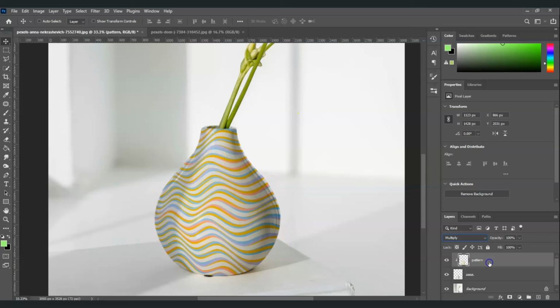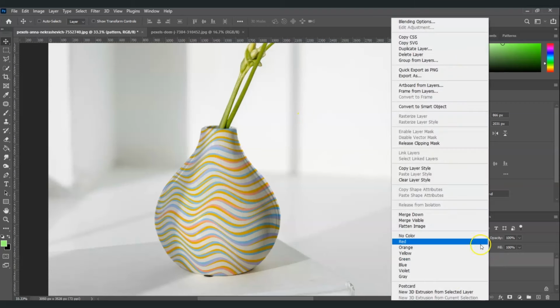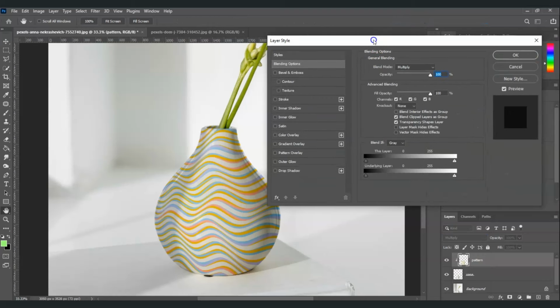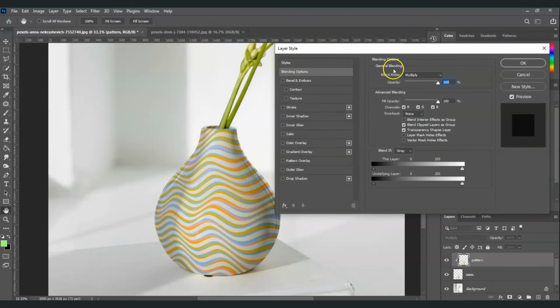So to do that, with the pattern layer, right click on it and then choose Blending Options. And this Layer Style dialog box will appear. Then from the blending options, let's go down here to Underlying Layer. From this slider, we're going to split this highlight slider. So press Alt, hold it, and then click and drag the other half of it, moving to the left, creating an effect that looks natural on our vase.